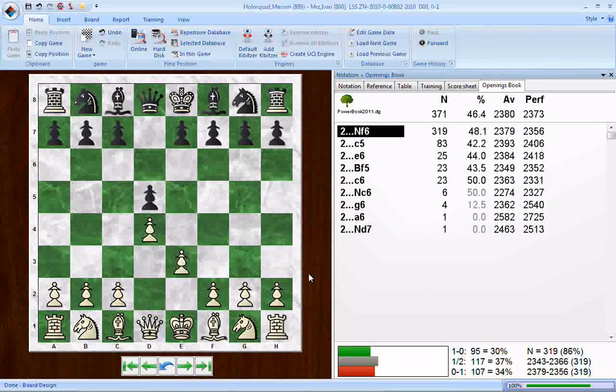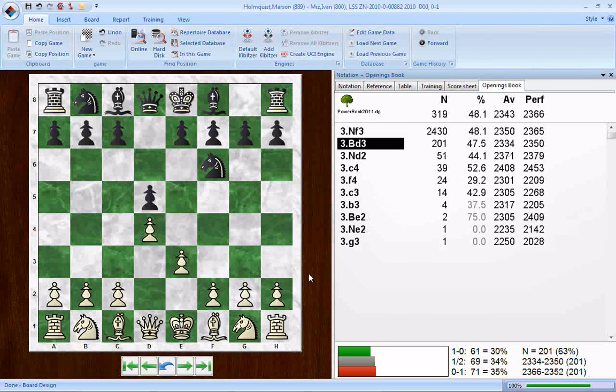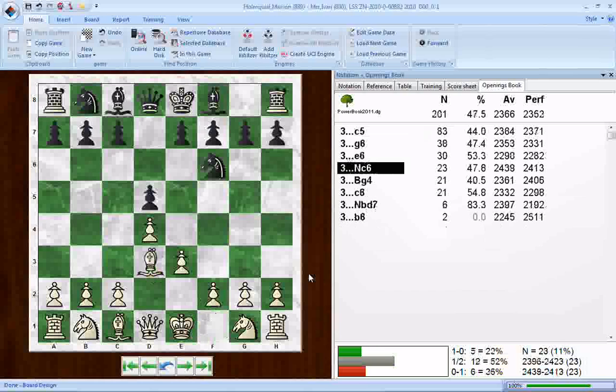But I'm still going to use the keyboard. Now we see that bishop d3 gets played here. And then knight c6, which drops it down to a pretty low number of games. Only 23 games does this occur. And I'm kind of interested in seeing what happens if black plays c5. Kind of a reverse Queen's Gambit.